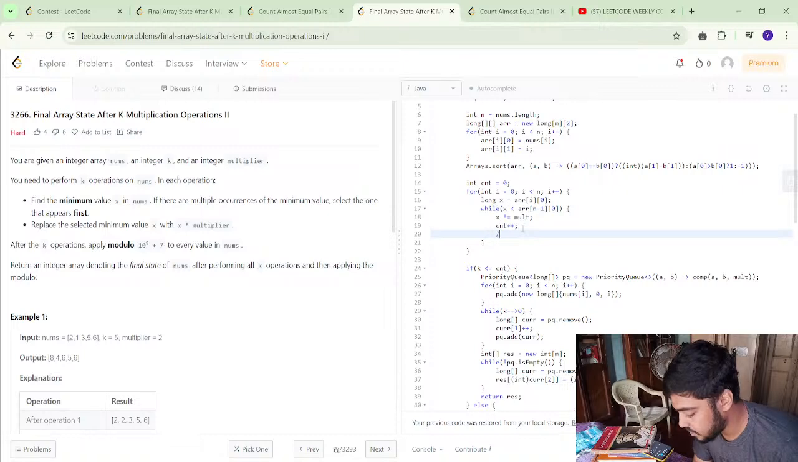Okay, so let me write it. Last position that is greater than or equal to arr[n-1][0]. So you're going to check what is the last position that is greater than that. I mean, not last position actually, last value. Okay, what is the last value?